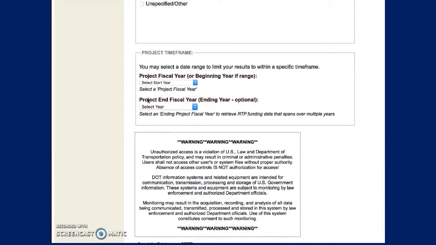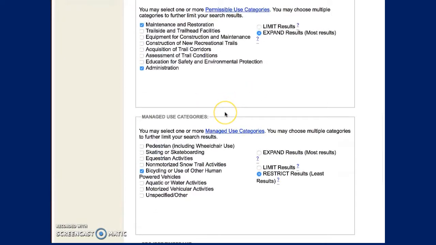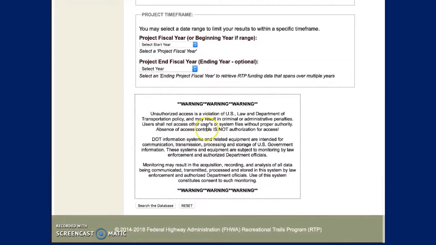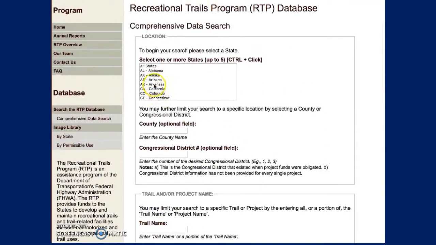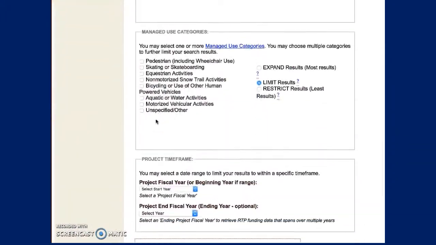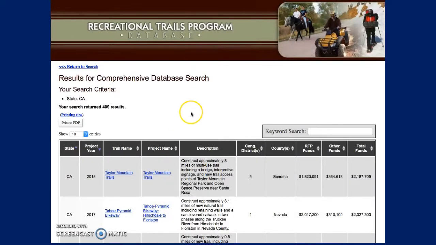And then finally at the bottom, you can sort by fiscal year, the beginning and the end of the fiscal years that you want to include in your search. And once you have included everything in the bottom, I'm going to reset this so that we're starting over. So you can go through and make your choices. Let's say for today we want to search all of California's trails. Then we go to the bottom and search the database. And then we will get a set of results on our screen.